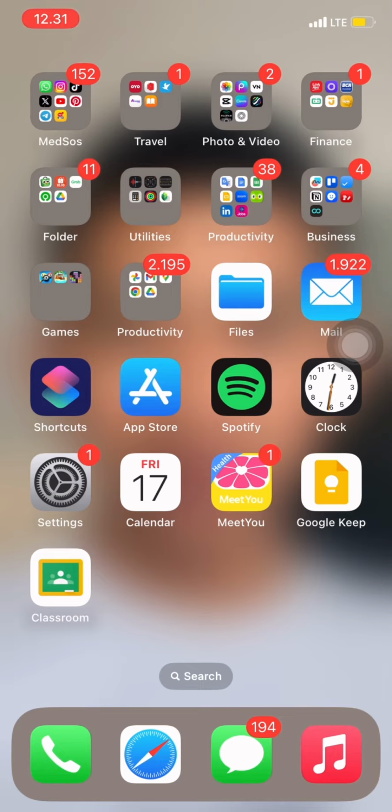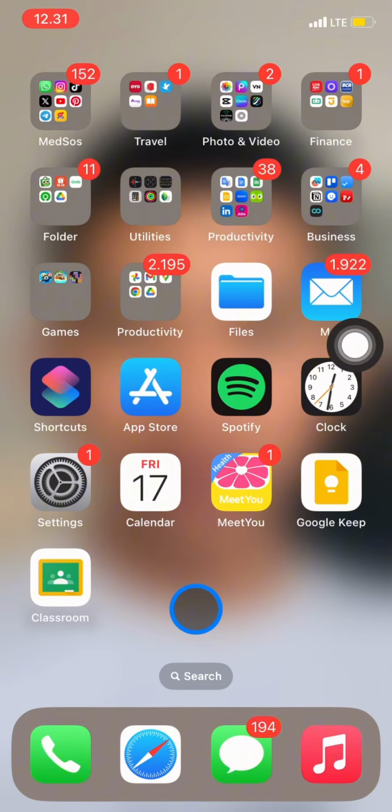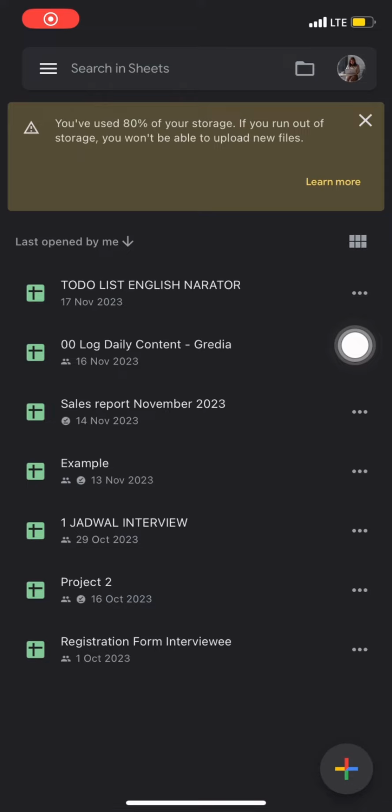Today I would like to show you the tutorial on how to use Google Sheets on a mobile phone. The device that I use today is an iPhone XR, and the first thing we have to do now is just open the Google Sheets application. And here is the look when you have already opened Google Sheets.